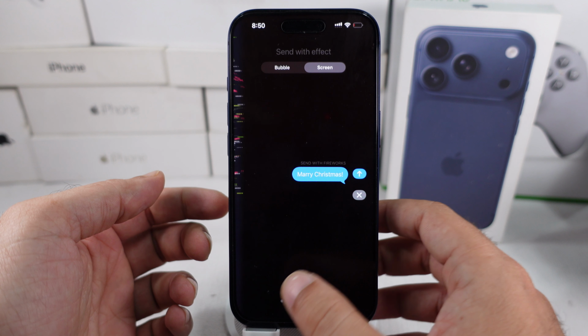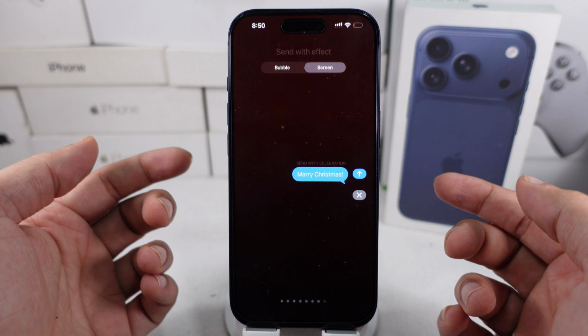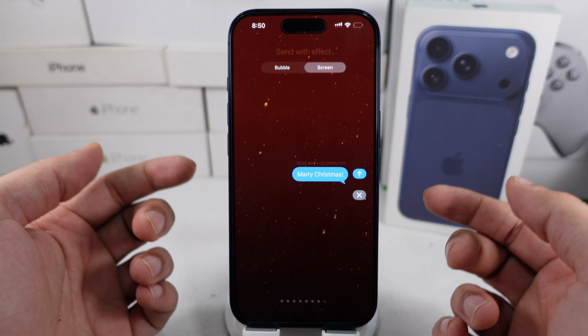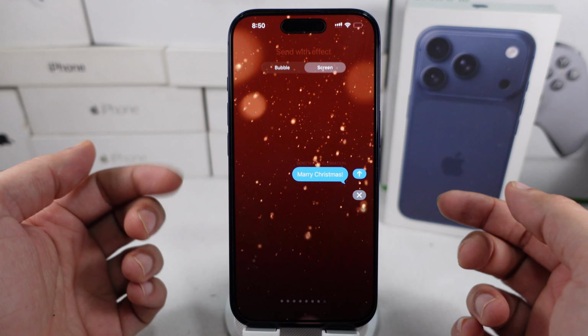And the last one is Send with Celebration. Ideal for milestones and joyful moments. Use it for weddings, engagements, baby announcements, housewarming messages, or big personal wins.